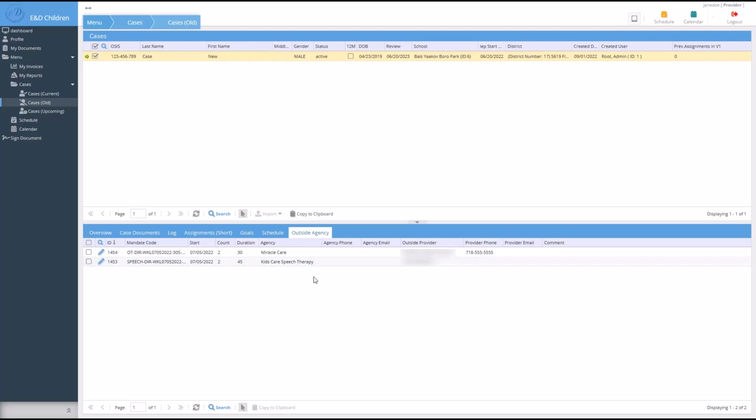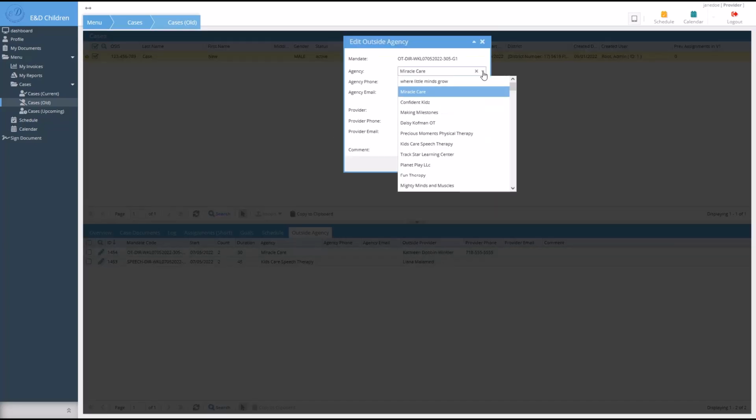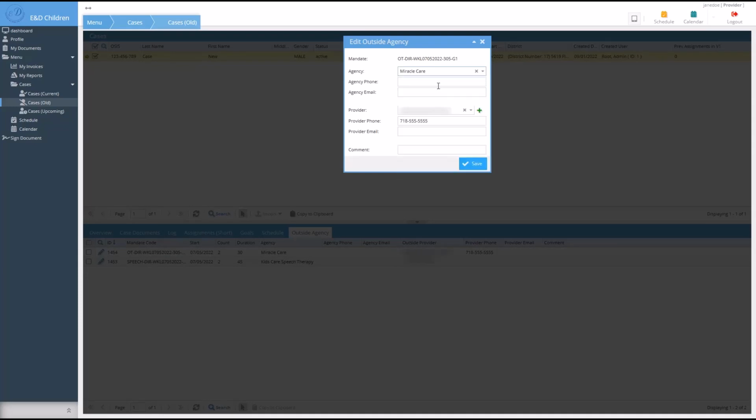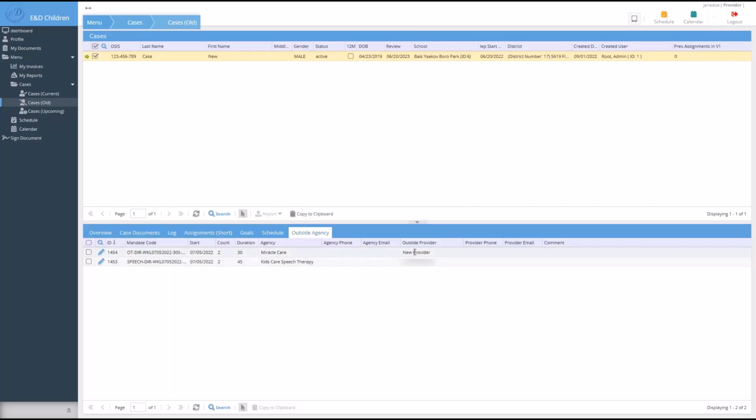To update the agency and/or related service provider, click the pencil icon, select the agency from the drop-down, enter their phone number and email if you have that information, otherwise enter the provider. If you don't see the provider on the list, click the plus and type in the provider's full name. Once that's complete, save, and your outside provider will have been updated.